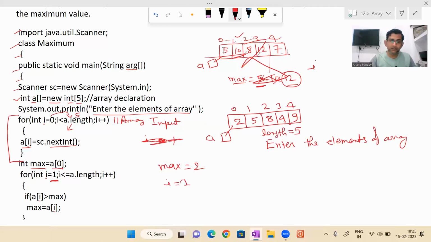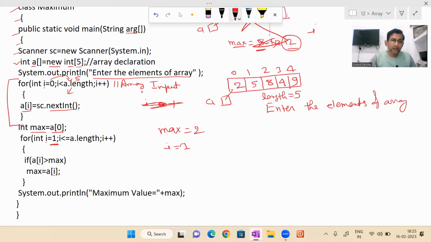Now please listen carefully. The value of i is 1. So is A1 greater than max? This time the value of max is 2. A1 is what? 5. Yes, condition true. We are getting a greater value than max. So we'll change the value of max with A[i], that is A1. So the value of max will be 5. Then i plus plus, i will be 2, condition true.